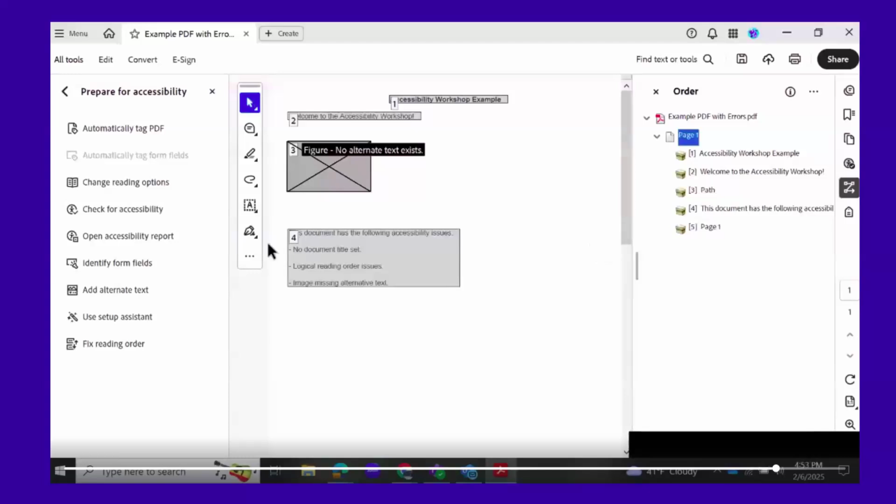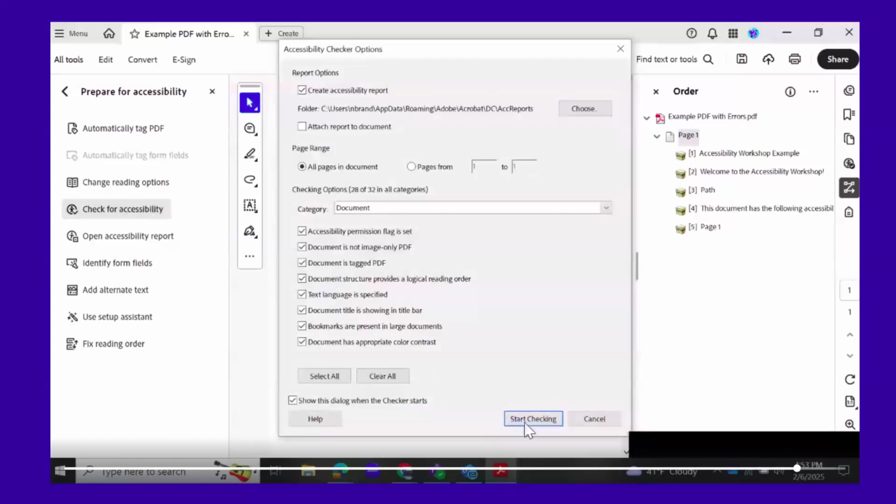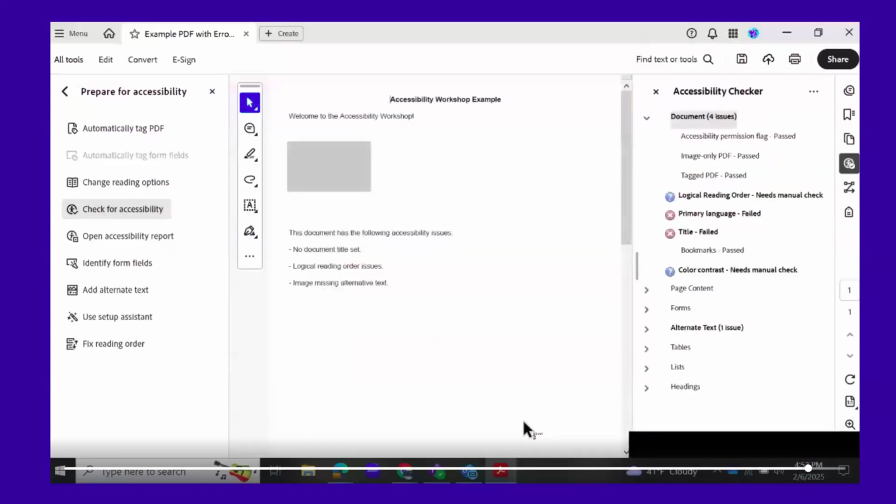If we look back over at the document now, we can see that it is numbered in the correct reading order. We can recheck the accessibility and then move on to the next problems. We have to actually manually check the logical reading order ourselves, so we'll change that to pass. And then we can move on to part 2.